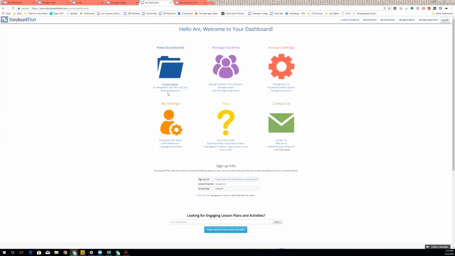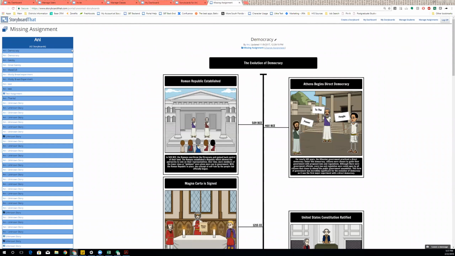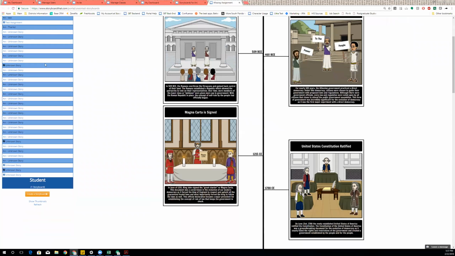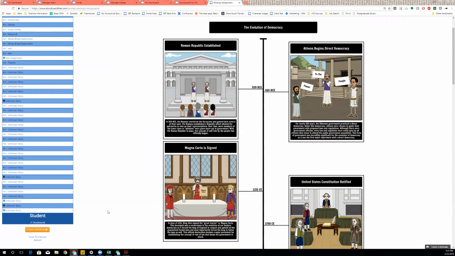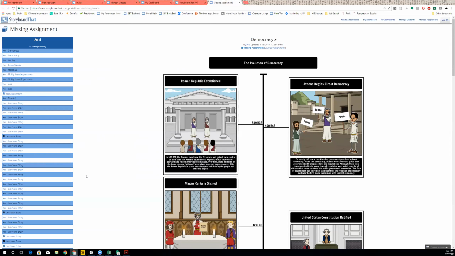If your student accidentally doesn't select the assignment that it's saved under, you can also check for them in missing assignments here. So this will be what the view looks like for all your storyboards. So I don't think I've ever saved storyboards under assignments in this account, so you can see the long list of storyboards that don't have assignments.